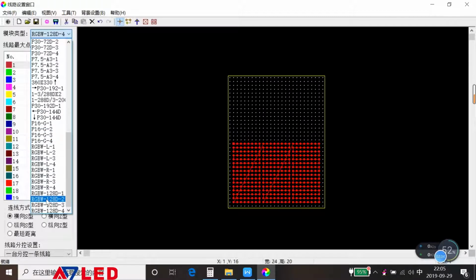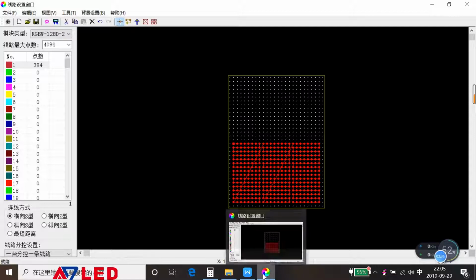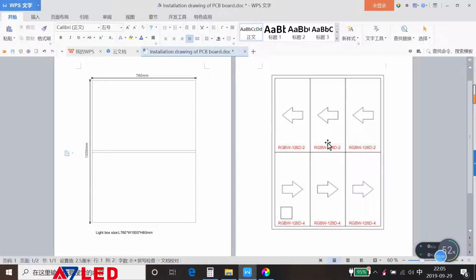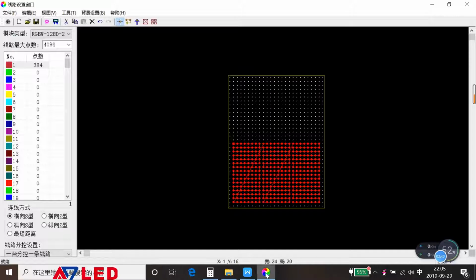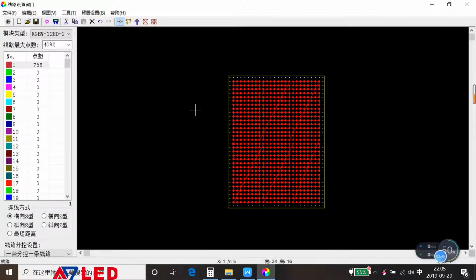Now turn to part 2. Look at the arrows that indicate the signal flow direction. Part 2 is designed the same way as part 1. Now part 2 is finished.